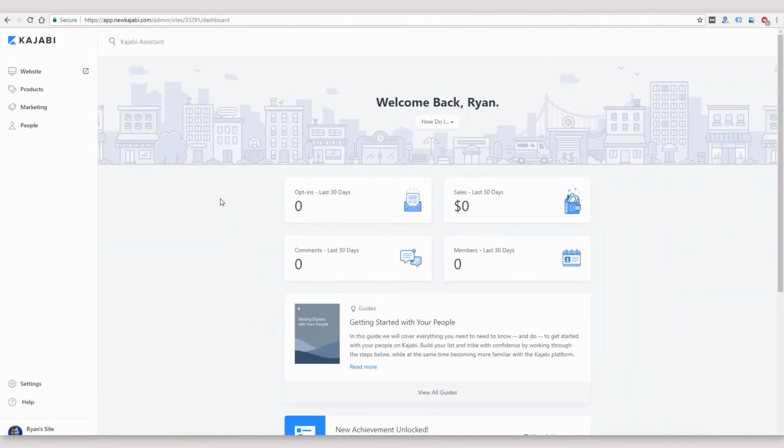So the team at Kajabi was nice enough to give me access to an account so I could share it with you. This is a brand new account and I just clicked around it for a while before starting this video. So first I want to give you just an overview of when you log in. Here's what you see. It's nice and clean.